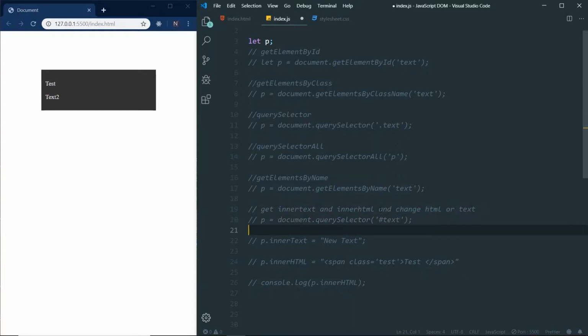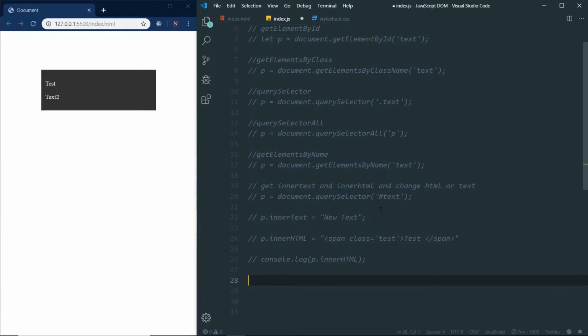Okay, so now let's go on to the next thing. Now I'm going to show you guys how to add or remove classes. So now let's write this comment.